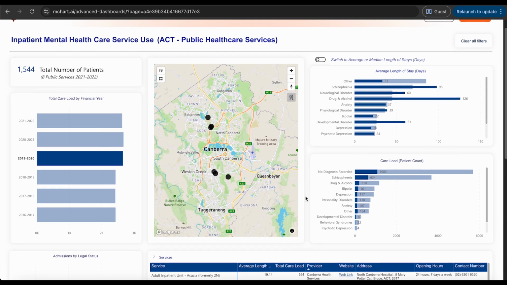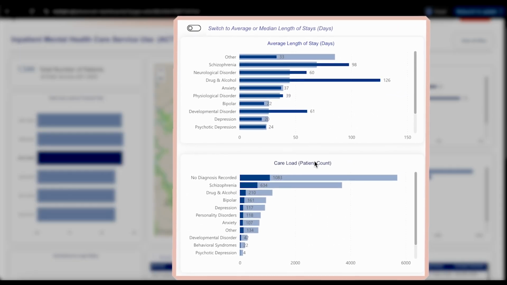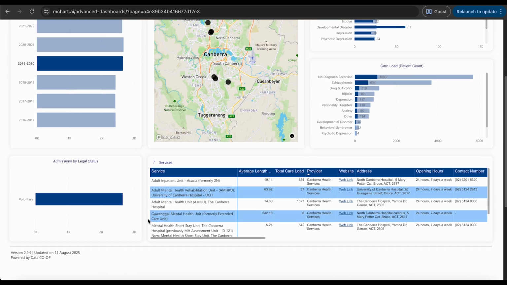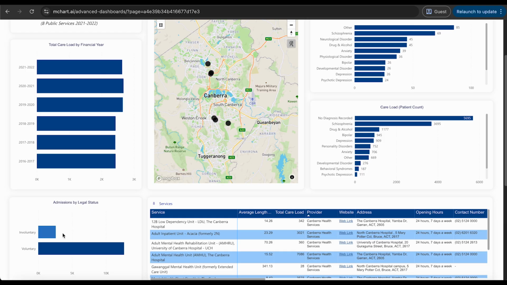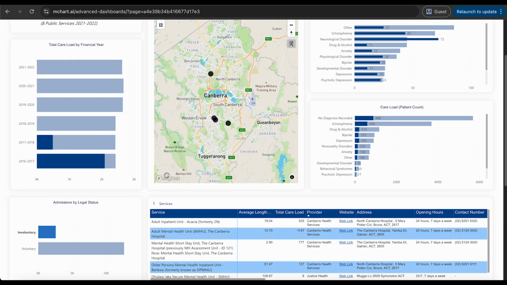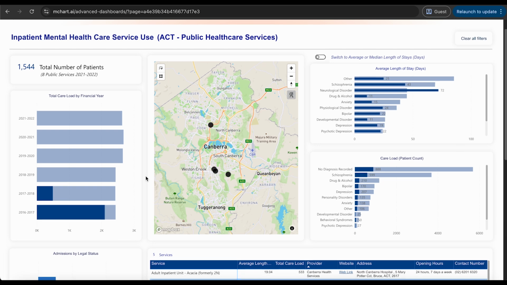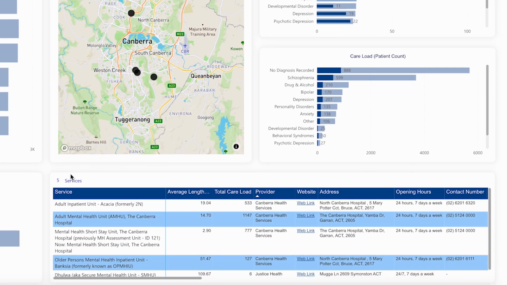You can also see the average length of stay, the principal diagnosis recorded at admission, and the legal status of patients. Here are all the involuntary admissions by year, condition, and length of stay. Services with their contact details and other relevant information are listed in the table at the bottom of the page.